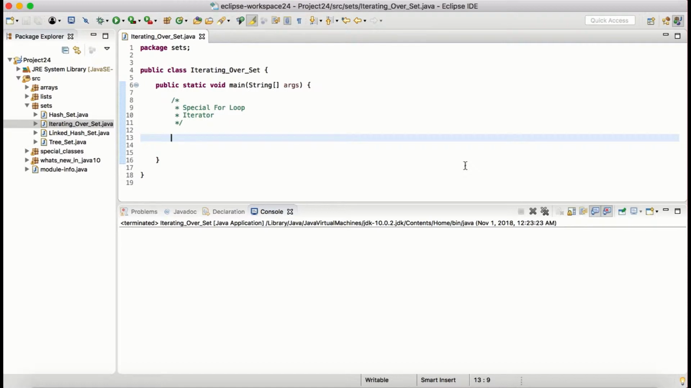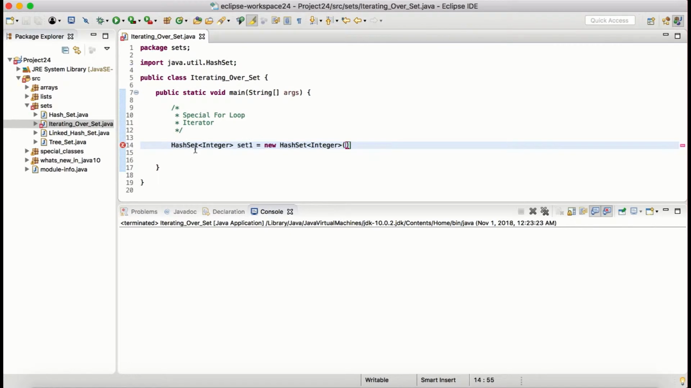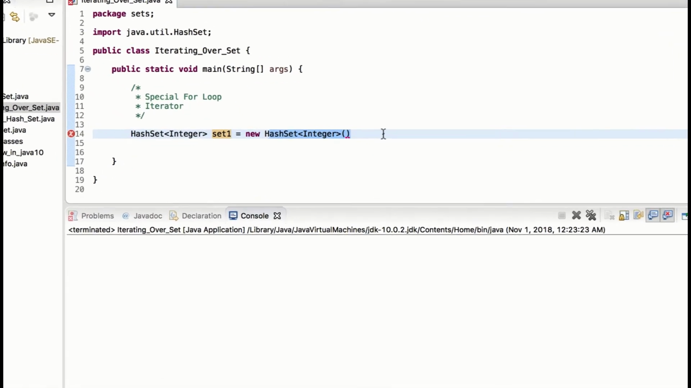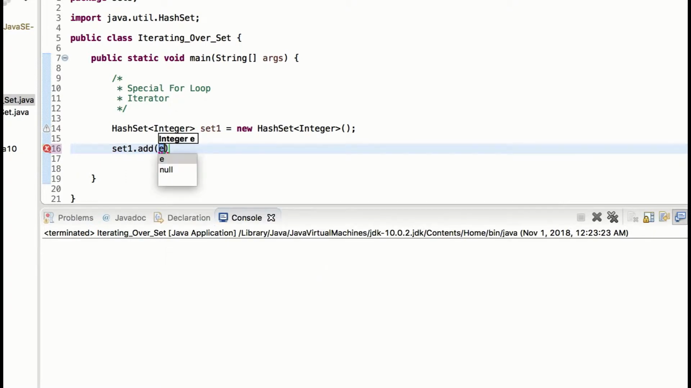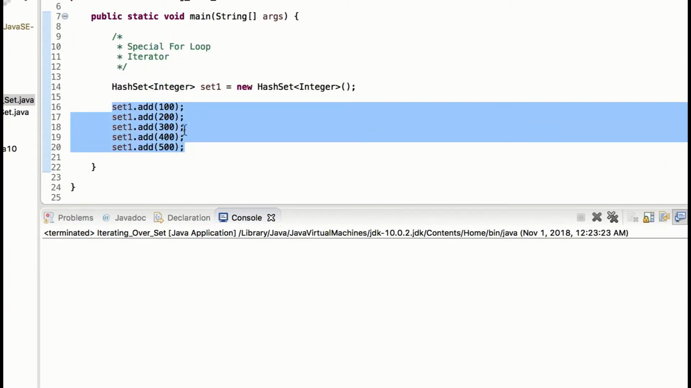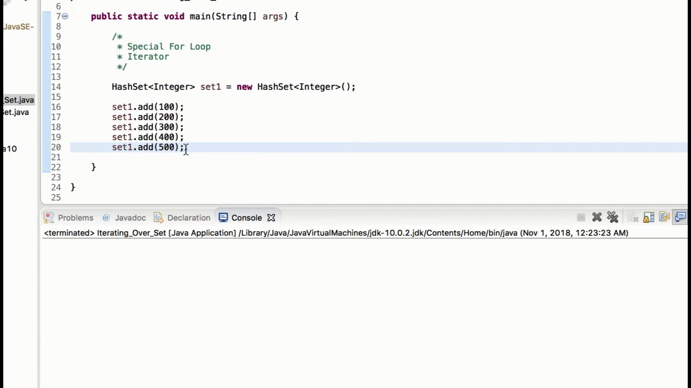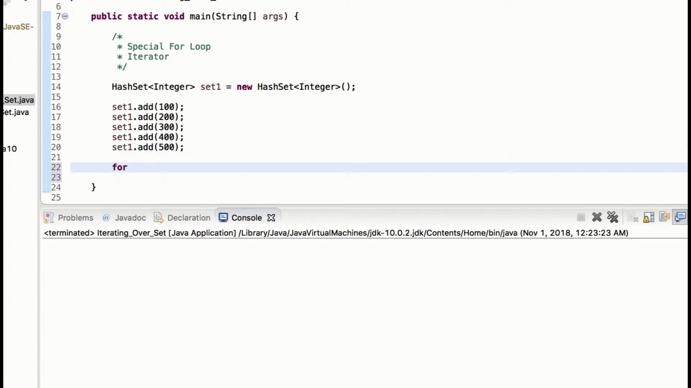Let me first create the object of a hash set. So HashSet set1 is equal to new HashSet. Let's add some elements to the set. So we have added 100, 200, 300, 400 and 500. And to quickly iterate over using a for loop, we'll use for each integer in the collection of integers. So for each int, say x, in the collection of integers, that is set.